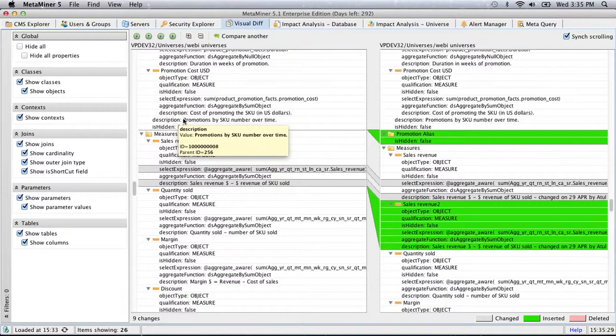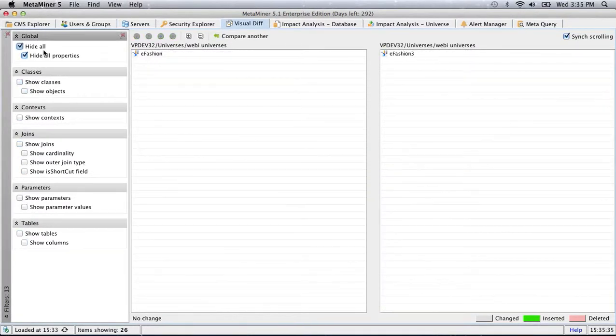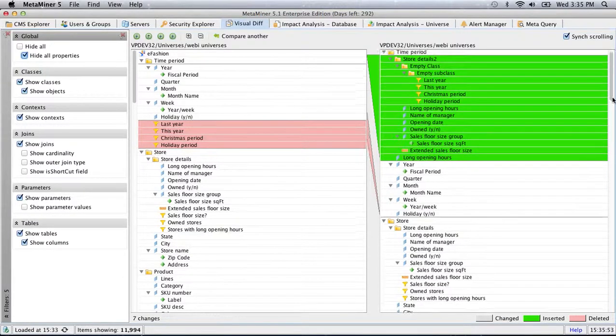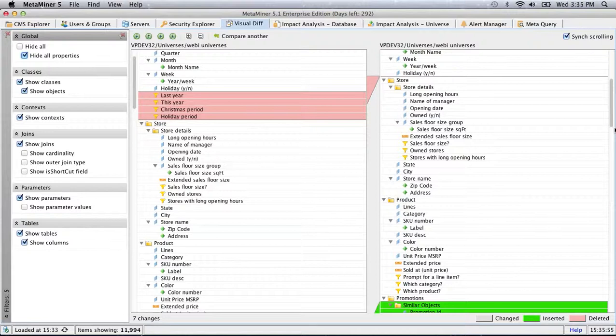that wasn't available in the left side. Now, it might be quicker to perform this type of analysis if we hide all of these lower level properties. So what I can do now is reset all my filters and select hide all properties, and when I do so, you'll notice that my universe trees show only those classes and objects at the highest level. So it's much easier for me to quickly glance through and see where the changes exist.